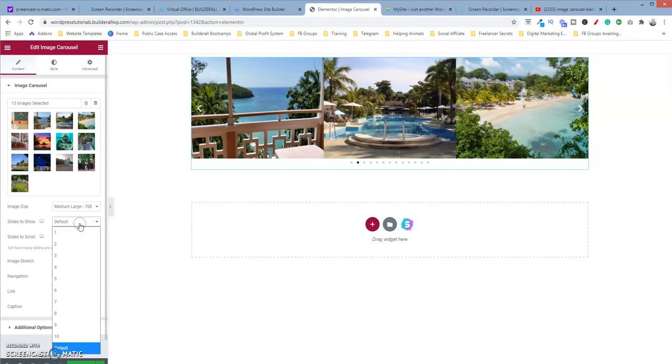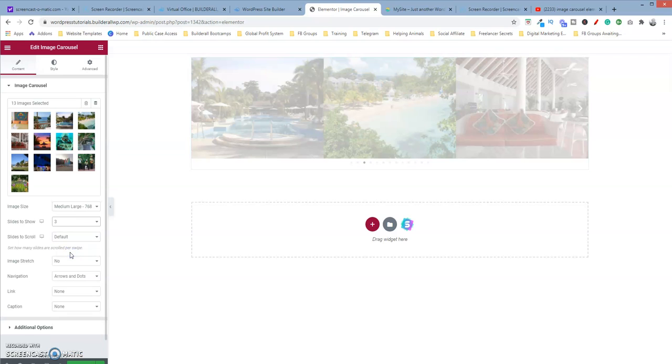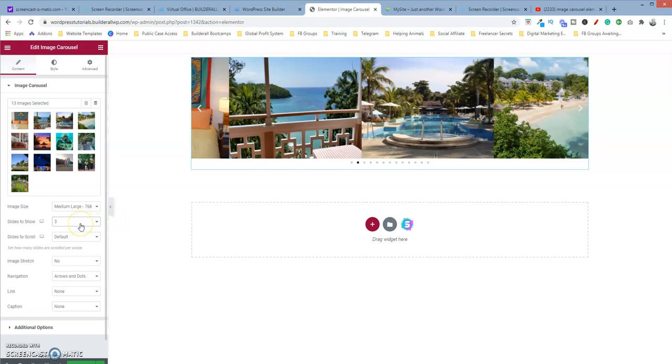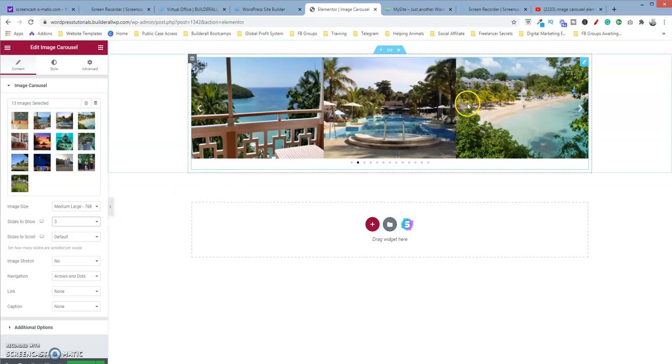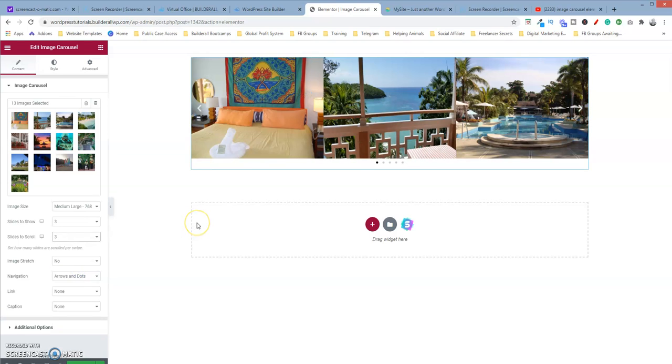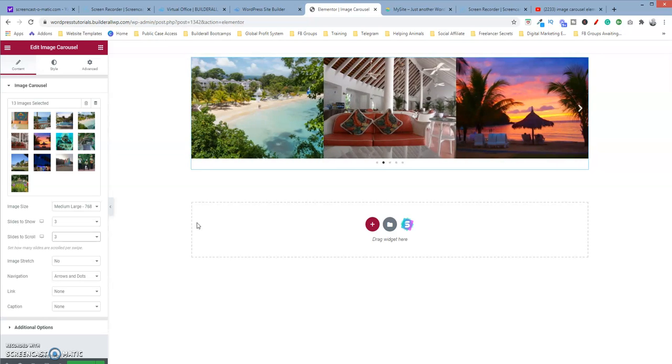The Slides to Show option is basically going to display 3 images at a time, but as it cycles through, it just scrolls through one at a time, as you can see. And then for Slides to Scroll, you have the option of selecting, let's say, 3 at a time. So you can see what happens every time it loops through. It's going to display 3 images and scroll over 3 images. So you have that option too.